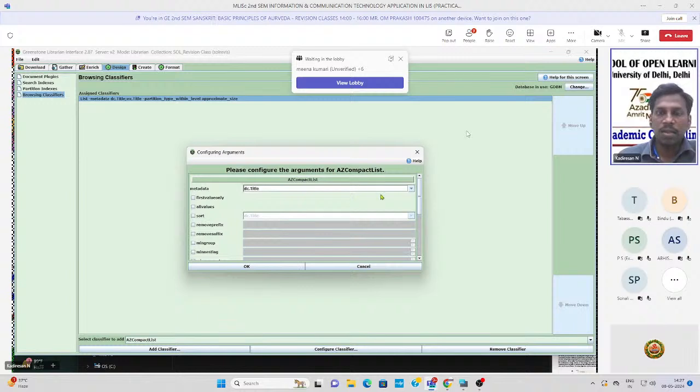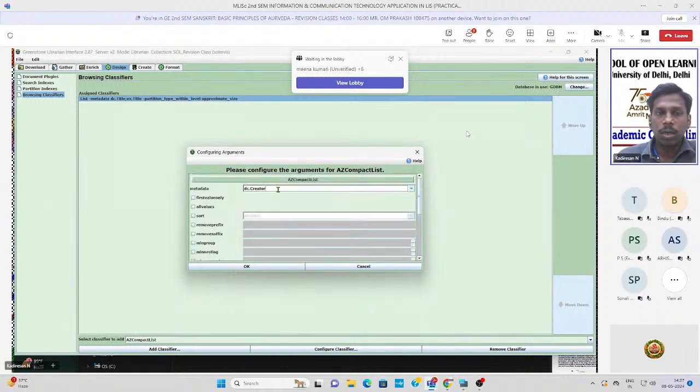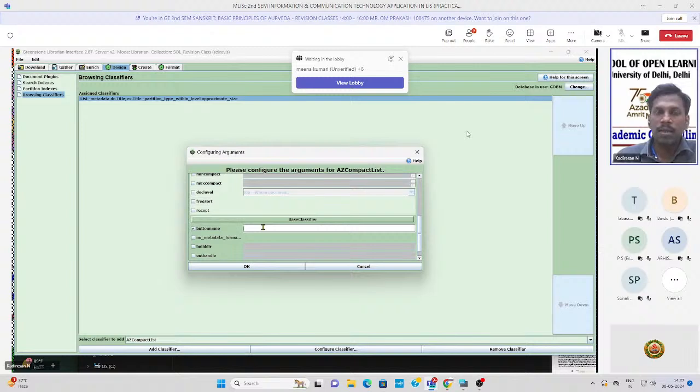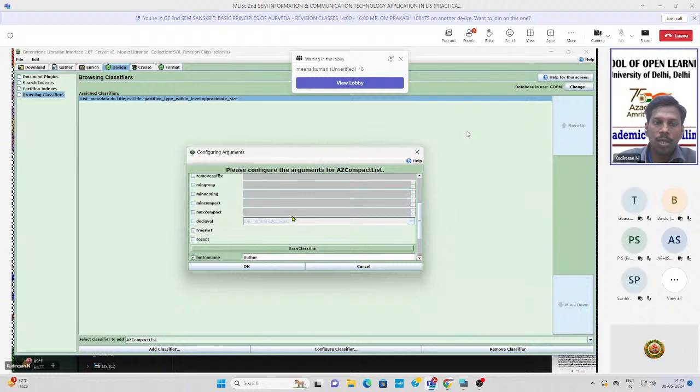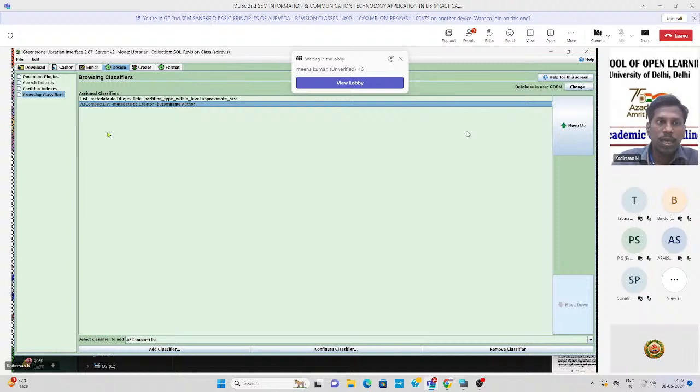When we click on add classifier, we get a window where we choose the Dublin Core metadata for dc.creator. Okay, so dc.creator is nothing but the author. So the Dublin Core is dc.creator, but the name which should be displayed there should be author. So dc.creator, Dublin Core creator, will be mapped to the button name author. Okay, so I'm just clicking OK. So here you can find AZ compact list metadata dc.creator is mapping to the button name author.